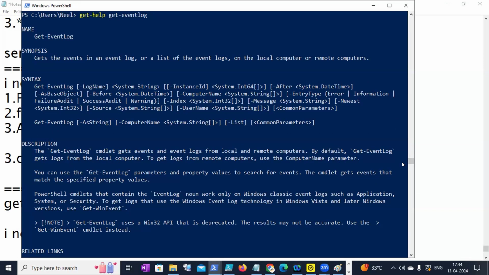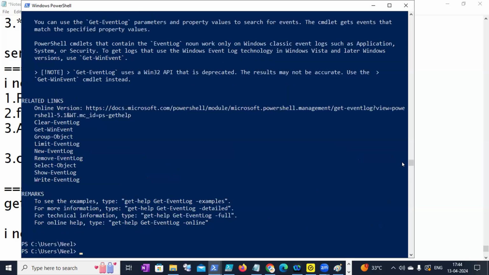So it could be -newest. Perfect, right? Yes. So -newest, can I use it like that? Get-EventLog -LogName System, and I'm looking for -Newest 20.